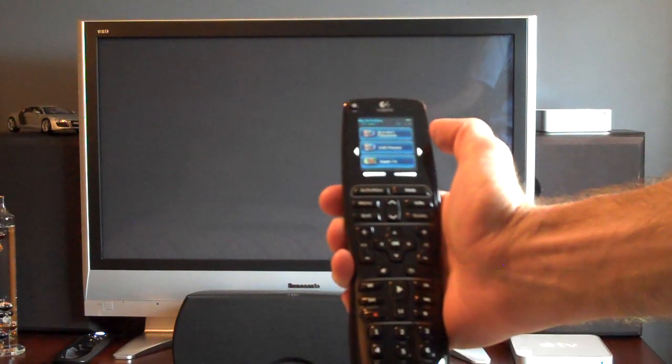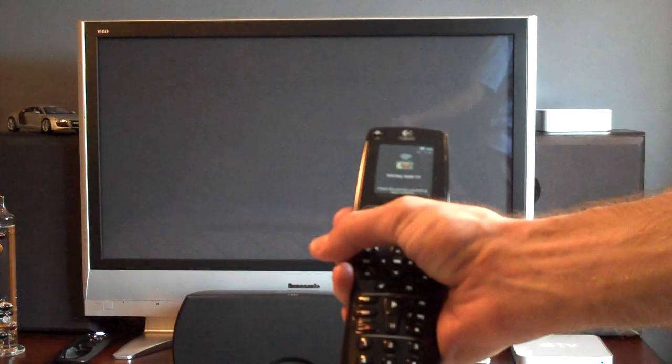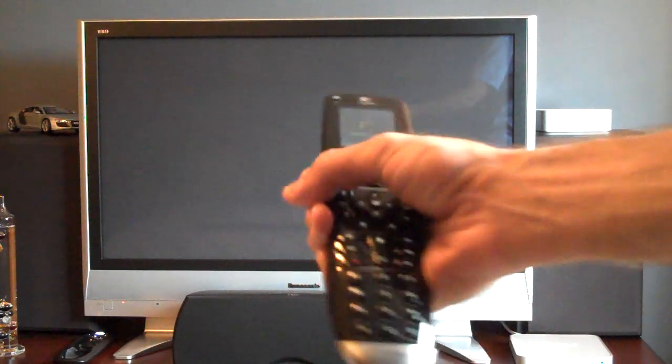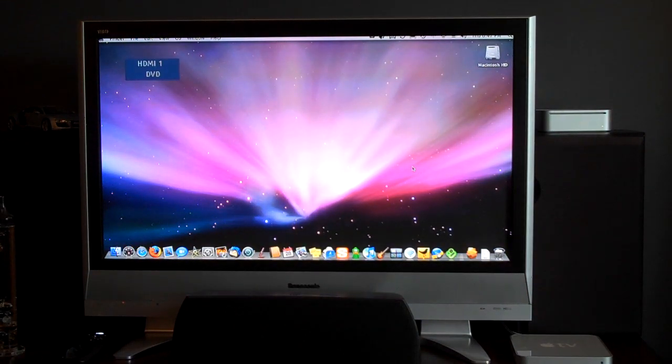Now let's get it started. Right now I have my Mac Mini on, and I'm going to use my Logitech Harmony One to activate my equipment. So let's choose the Mac Mini activity. Right now it's turning on my television and my AV receiver and setting them to the correct inputs. And there's my home screen.